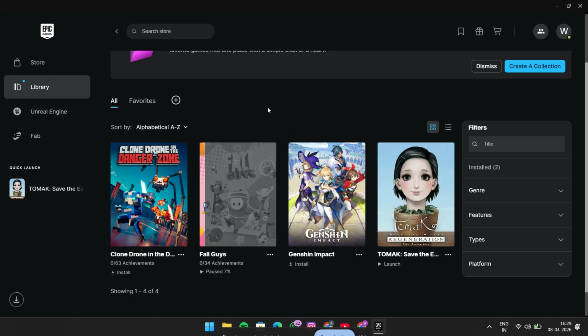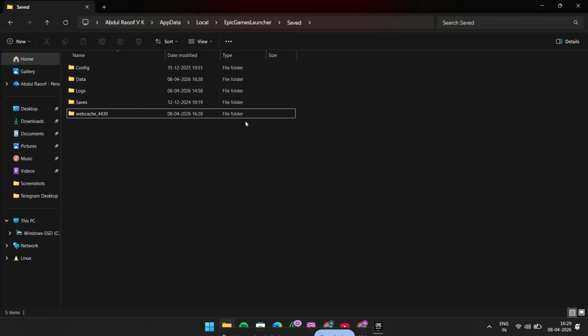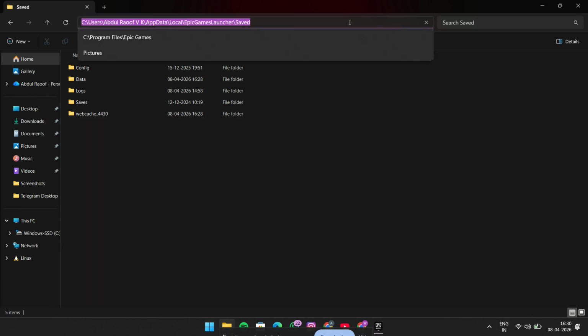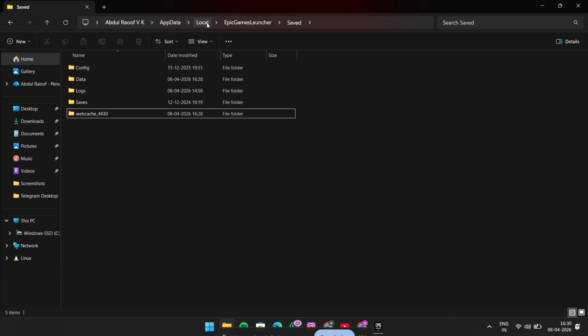If it still shows up, the next step is to clear the launcher cache. The cache can become corrupted over time, and when that happens, the launcher may struggle to read or write files properly. To clear it, you'll need to find the Webcache folder inside the Epic Games Launcher data directory and delete it. This does not remove your games, and it is a safe troubleshooting step. After deleting the Webcache folder, launch Epic Games Launcher again and let it rebuild the cache from scratch.